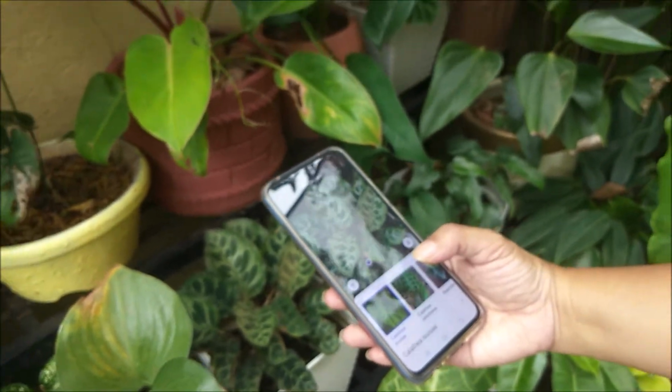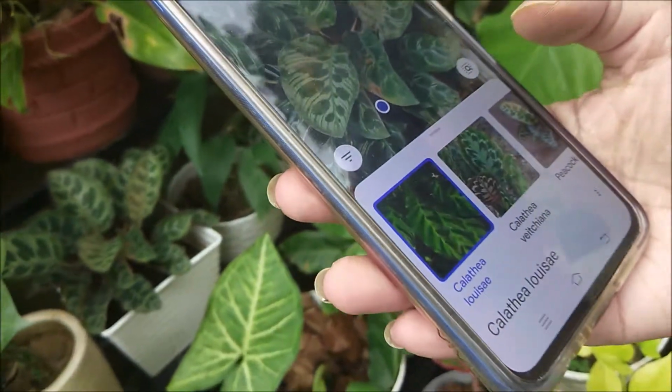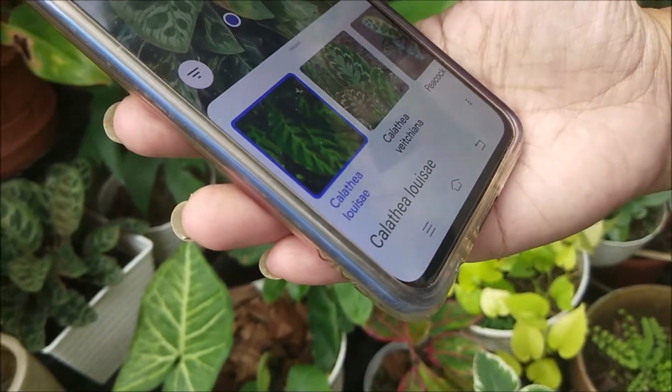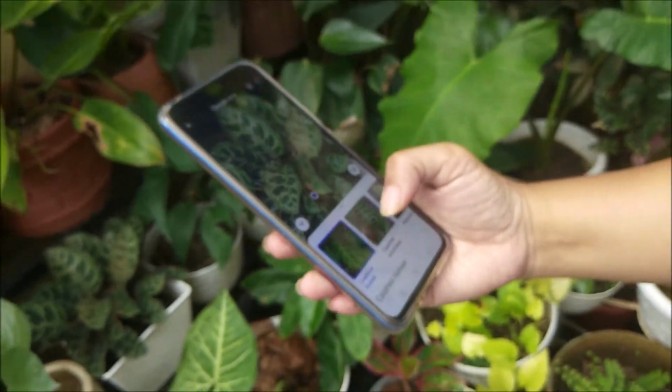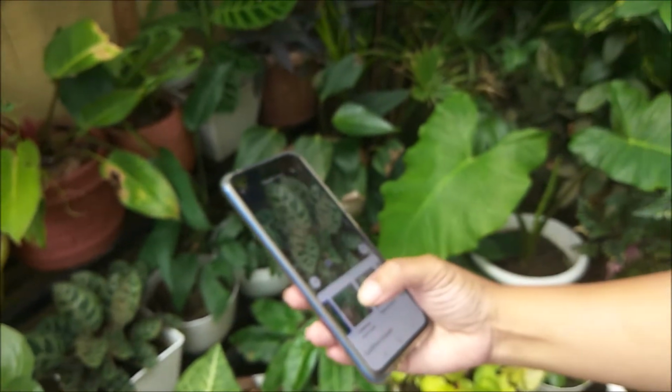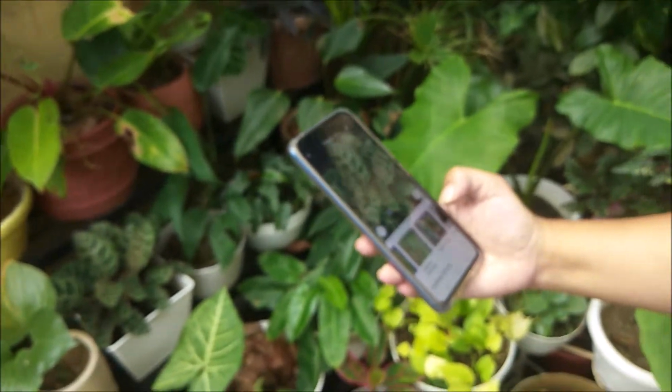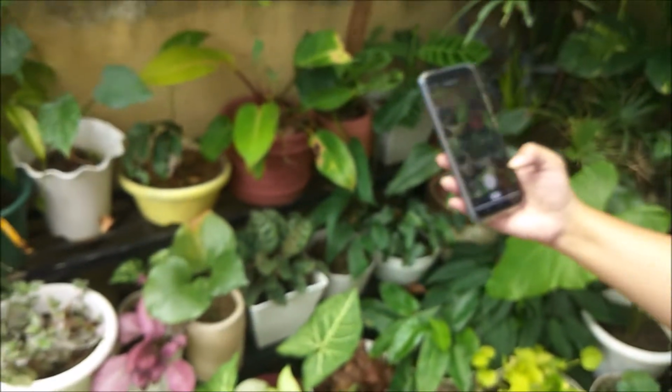Calathea. That's a Calathea, right? Correct? Yes. But this is the one. Not this one, this one. So you just have to select on your own. So it's still fairly okay. It can help us.